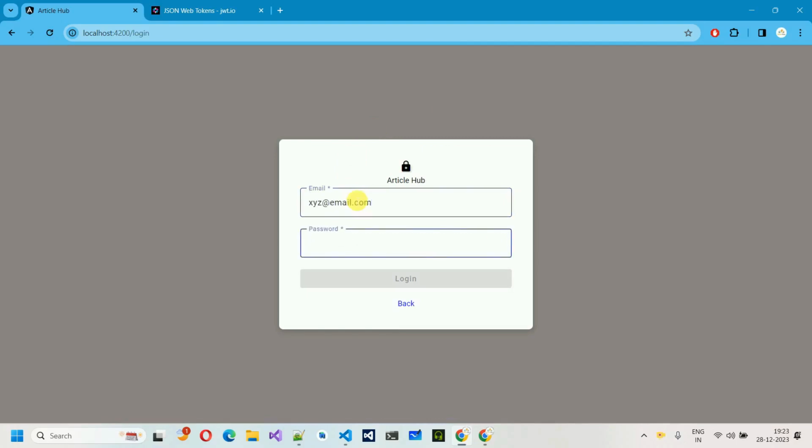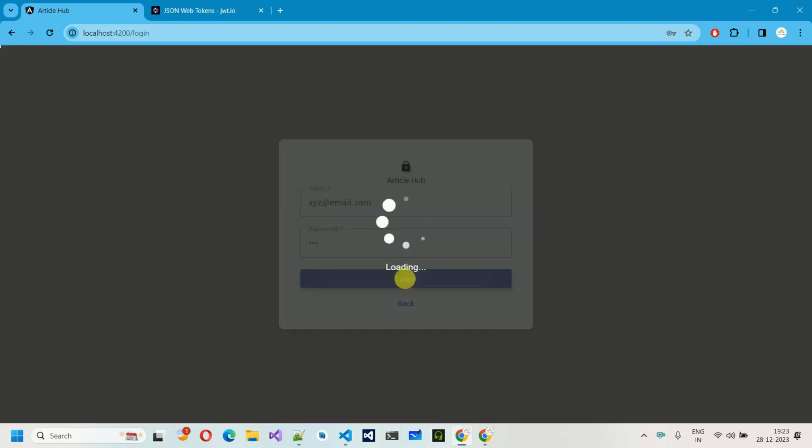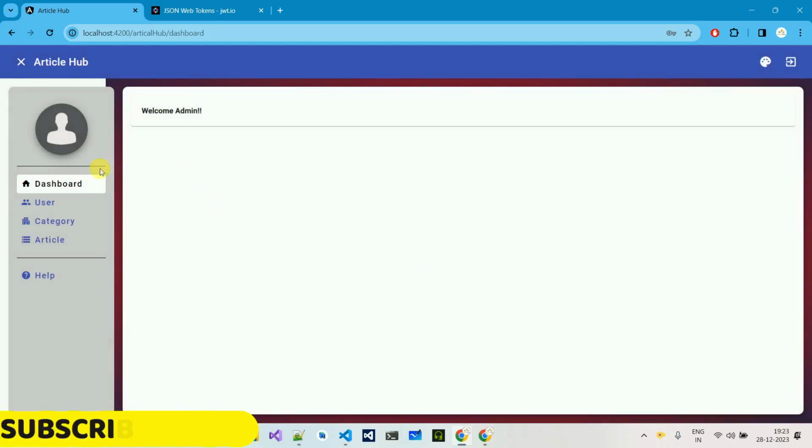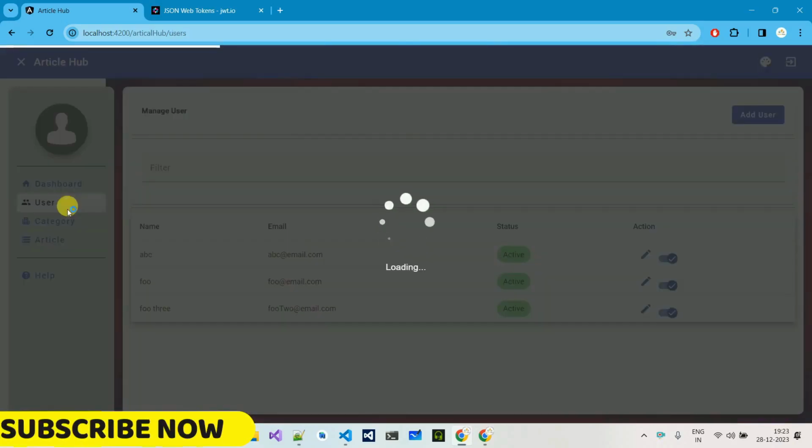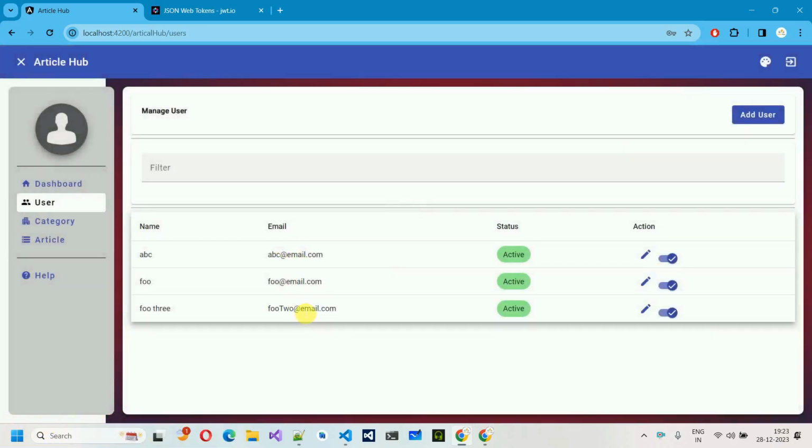XYZ@email.com, XYZ, and login. Now here you can see, now we are able to log in. So if I go to users, here you can see now XYZ is not visible. Why? Because you cannot modify or deactivate yourself because you are already logged in.